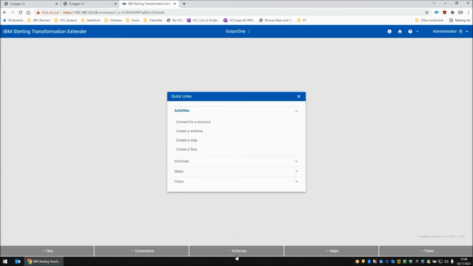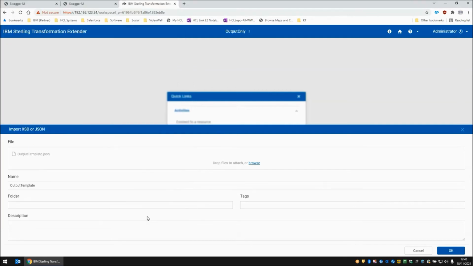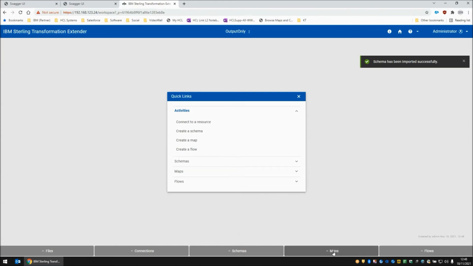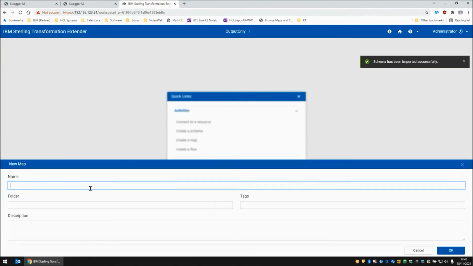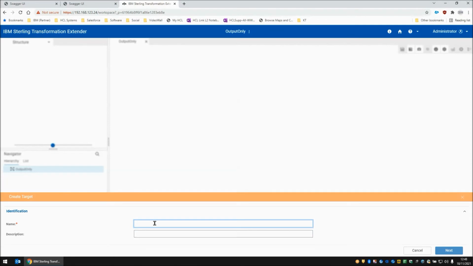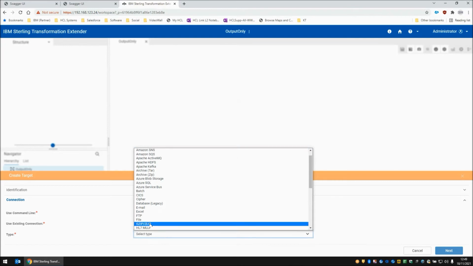And then within output only, let's import a schema. I'm going to use the JSON that I retrieved from the external website as a template to build my map. So that's the schema imported. If we go into maps and create a new one, we'll create a new map called output only. From the structure menu, we'll create a target. The name for the card will be out1. The adapter is going to be file, and I'm going to not use an existing connection.